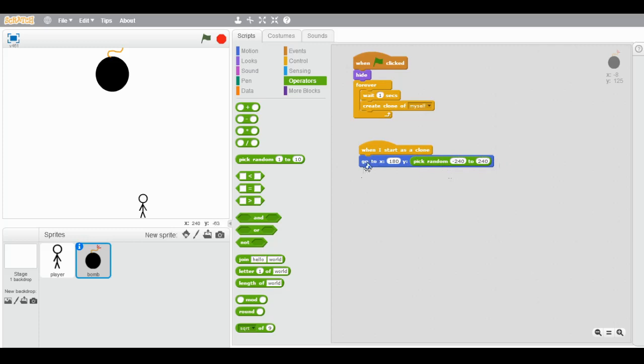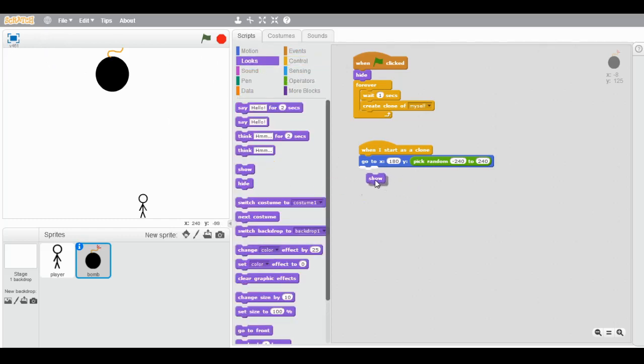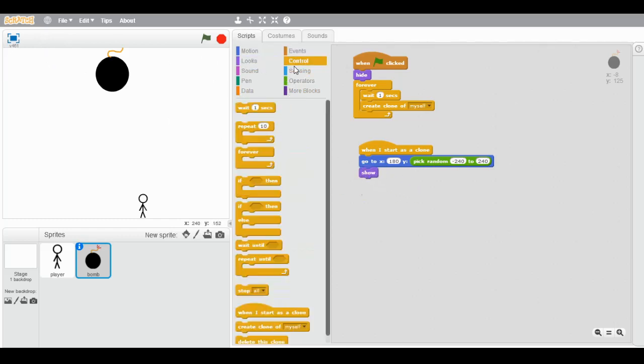So what this does is when it starts a clone, it goes to X, which is the up and downs. It goes to X 180, which is the top over here. Then it picks a random from here to here, and it spawns there. Then I want it to show, and then forever.